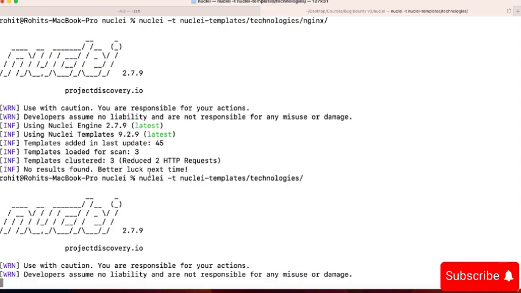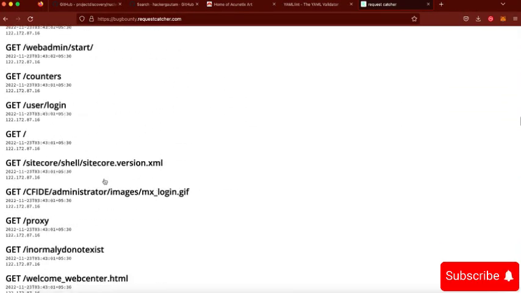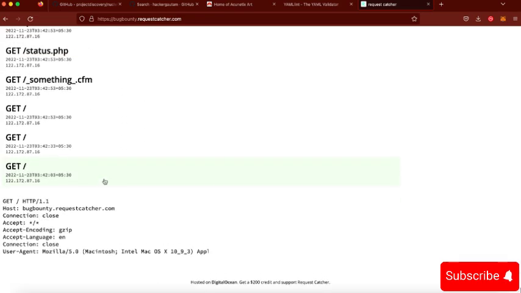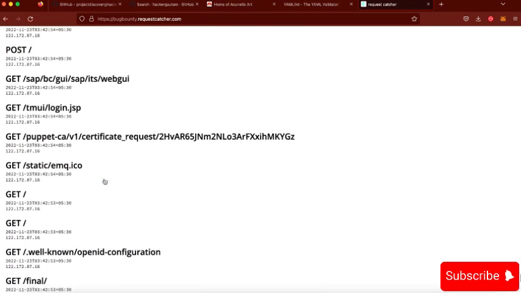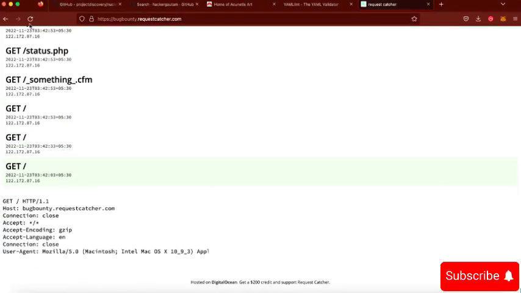Let's try to send more requests from the technologies folder, or the technologies path, and let's hit enter. You can see 312 templates have been loaded successfully. There is an issue that has been found under the technology detection. Let's go here and see what exactly is happening. And you can see a lot of requests have been coming over here. As we can see, this is because of the templates that have been running on this specific target, which can be seen from here as well. And this will keep on increasing.